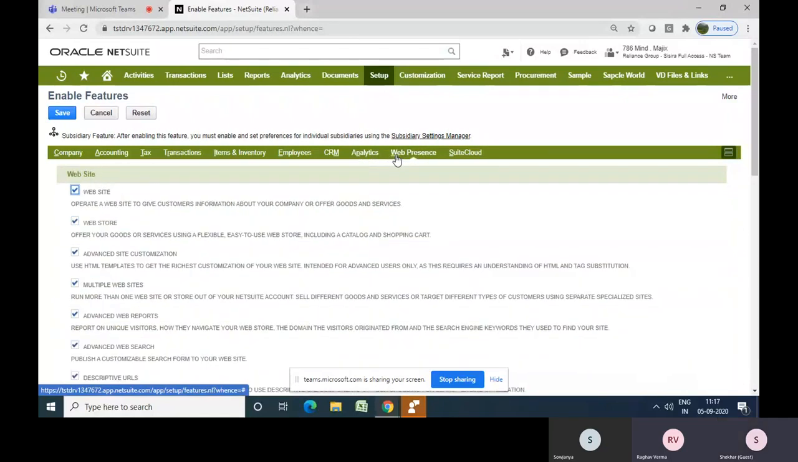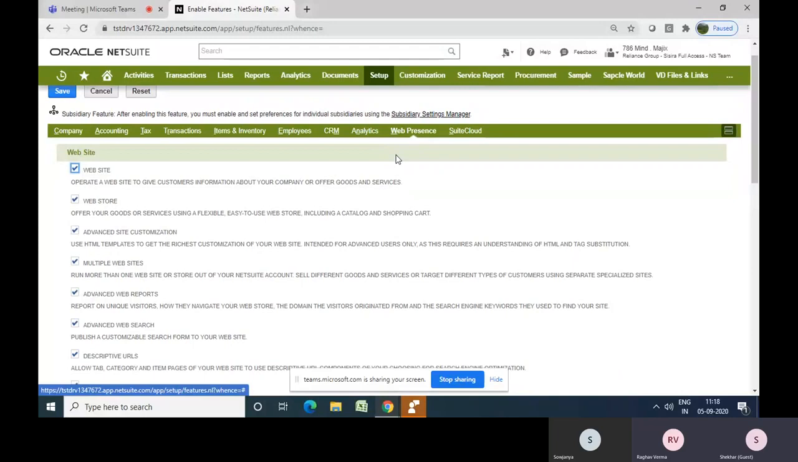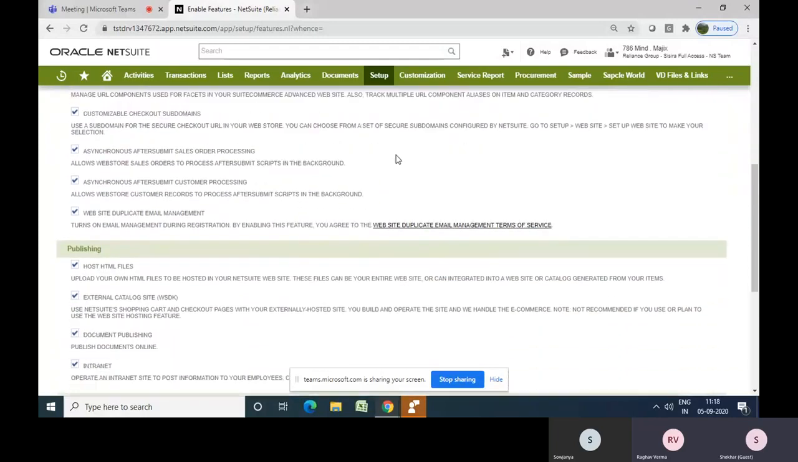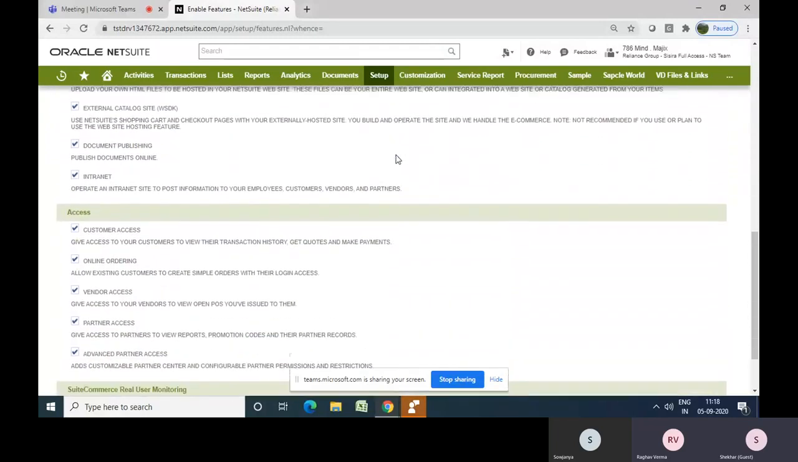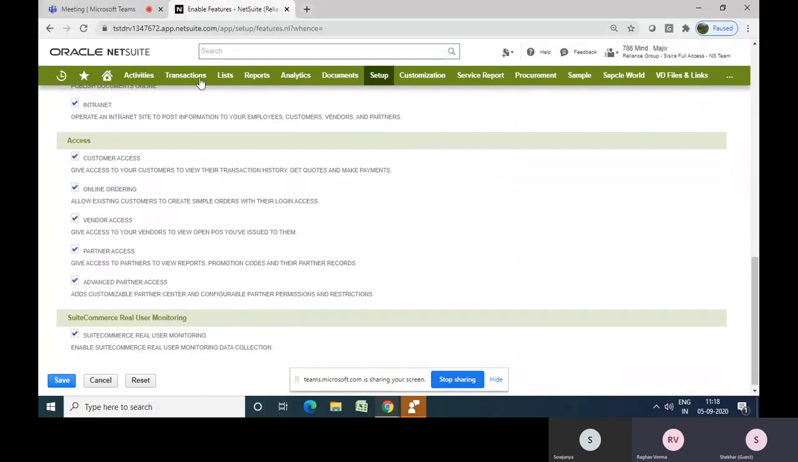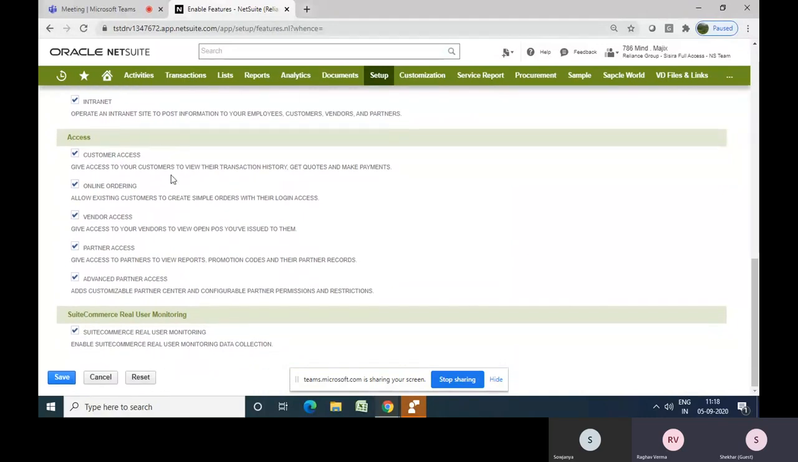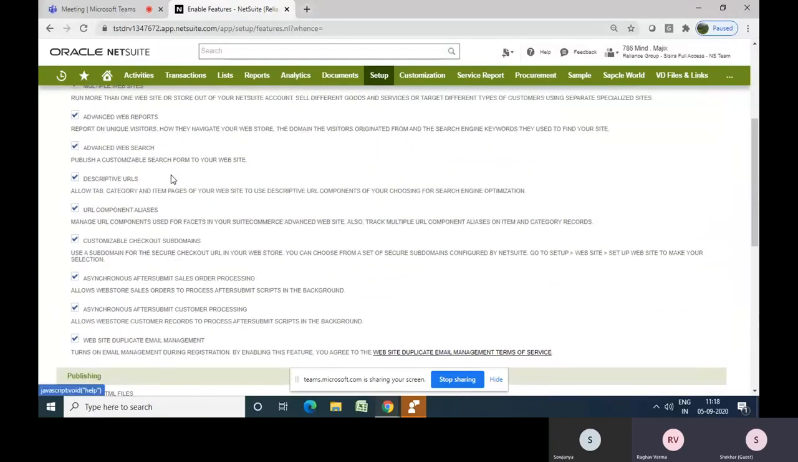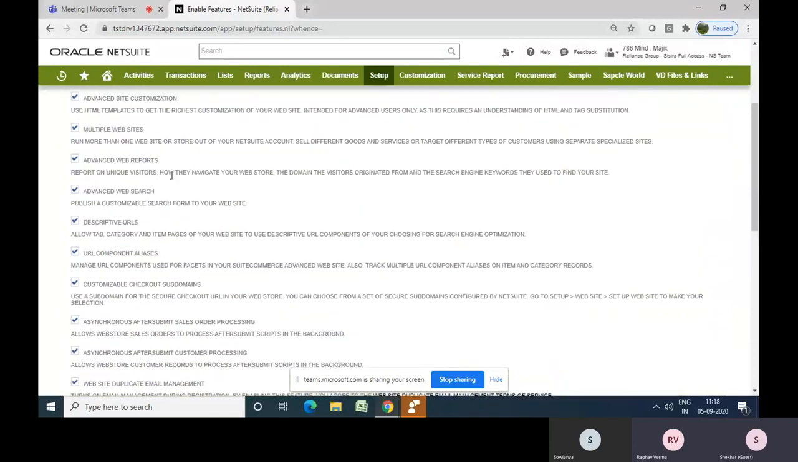Now in web presence, this is mostly related to websites, like e-commerce. For example, web stores, advanced site customization, multiple websites. This is all something we do for the SuiteBuilder. Advanced web reports, advanced things. But here if you see, in NetSuite, we can give access to our customers and vendors as well. These are the things we are not going to cover here because this is more relevant to SuiteBuilder.